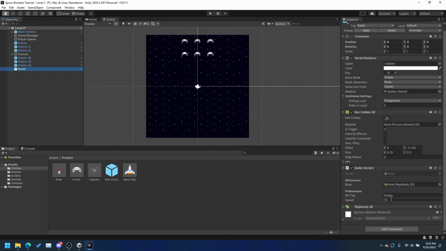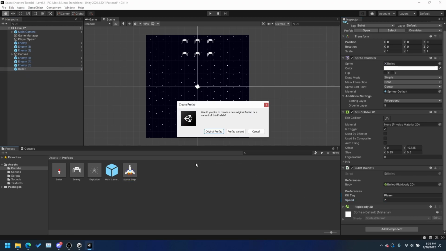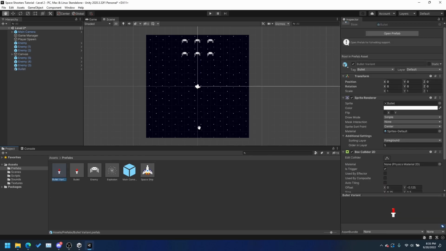And we'll make a couple adjustments. In the bullet script, we'll just change this to player, so it's looking for the player. And I'm also going to change the speed to 7, so it's not as fast. And then you'll just drag that back into prefabs and make it a variant. It'll ask you if you want to make it original or variant. We're going to make it a variant, just so it's still using this bullet as a base, but has a couple differences, but they are the same object. And then I'm just going to rename this to enemy bullet.